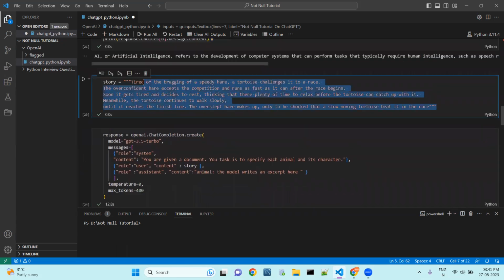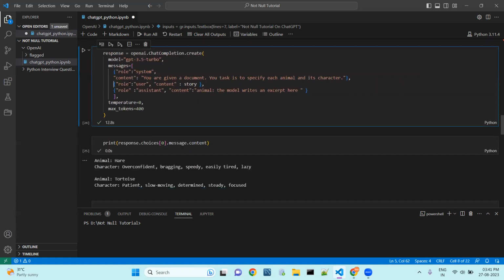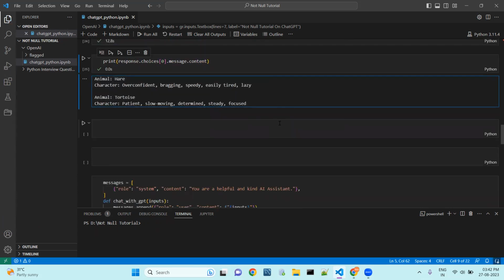So from this story, we have specified everything. So we have assisted the AI to give me the output in a certain format. So ChatGPT gave me the exact format that I wanted. So this is really awesome. Yeah, this is cool and fine.